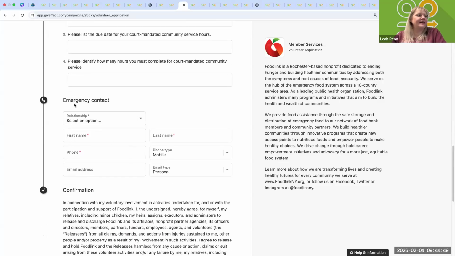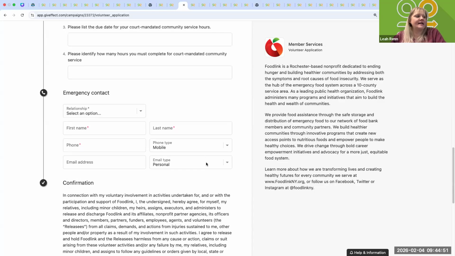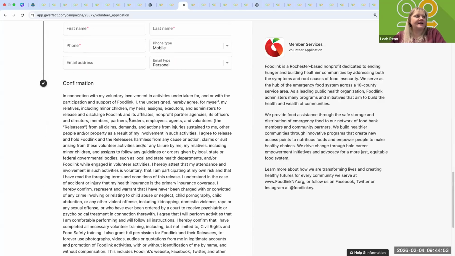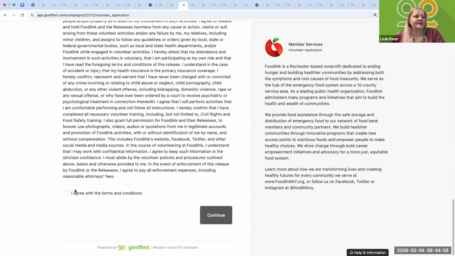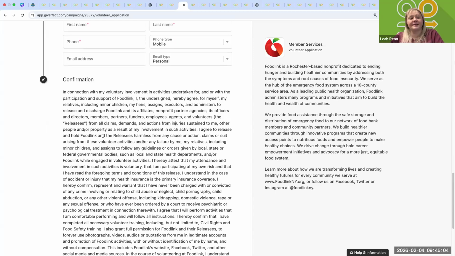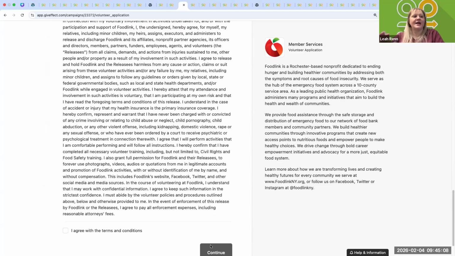You also have your emergency contact. And then this team has their volunteer waiver right on the same page, and then click agree and continue. Other groups will have it as a two-step process. So I'll read my volunteer application, I'll hit the next button, and it will pop open the waiver so I can read through it. Again, aesthetics on how you want to have it set up.